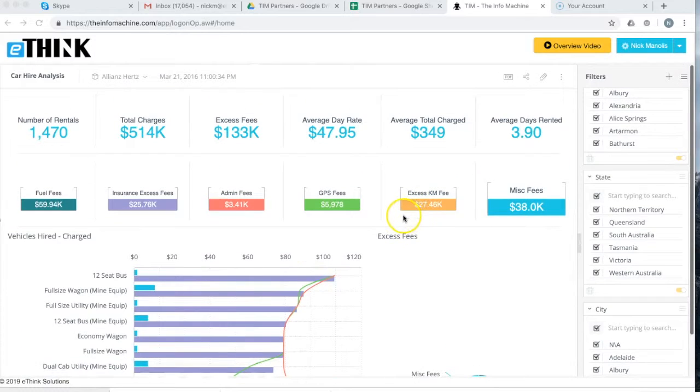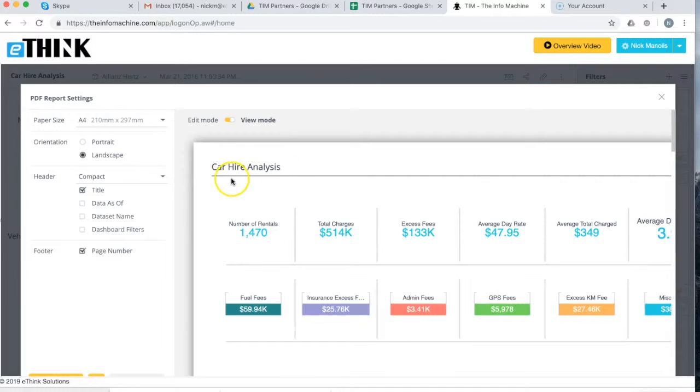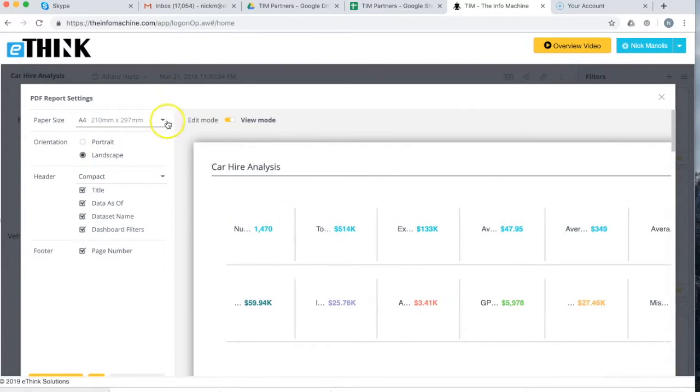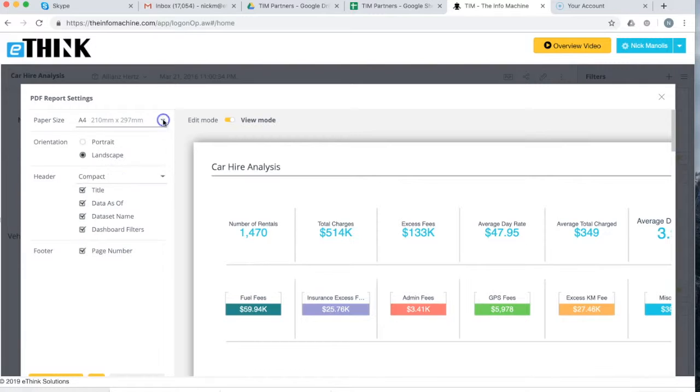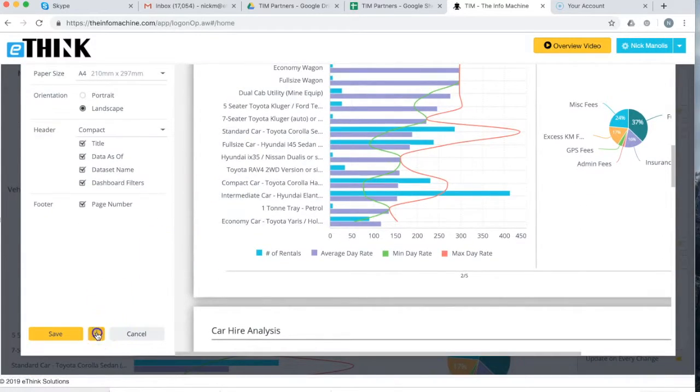The other thing you can do at the top of the dashboard, you'll see this button called PDF. You click on PDF, you can generate a PDF of that entire dashboard that can be downloaded as a PDF, and you can then add titles and dataset names and whatever else you need, page numbers if you want, portrait or landscape, paper size. So that can all be done, and then you can click on the download button and that will generate the PDF.